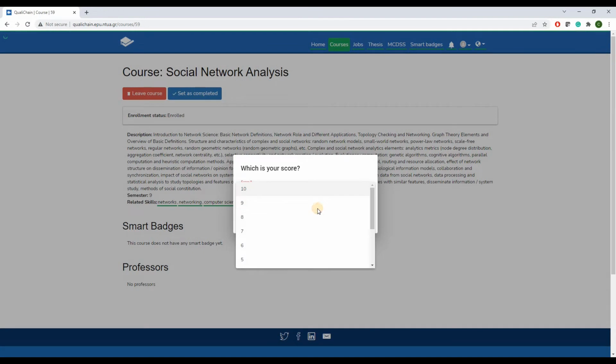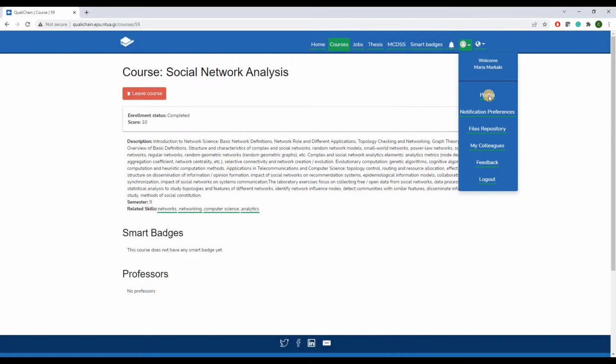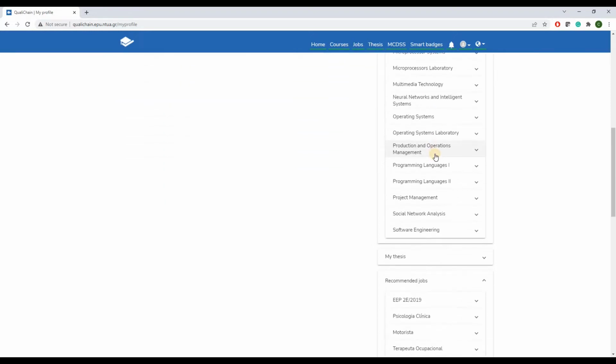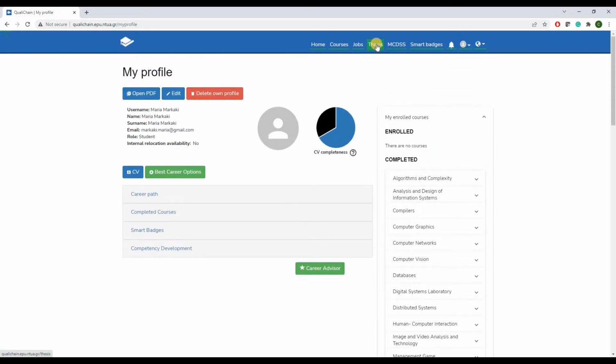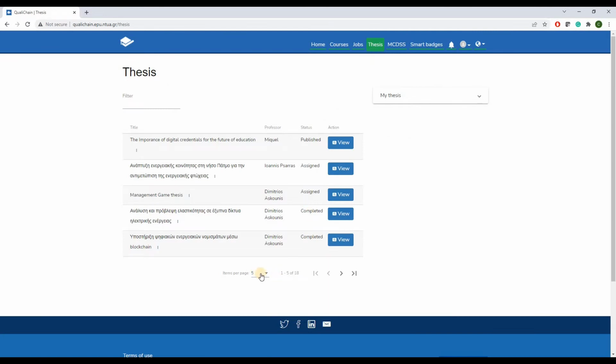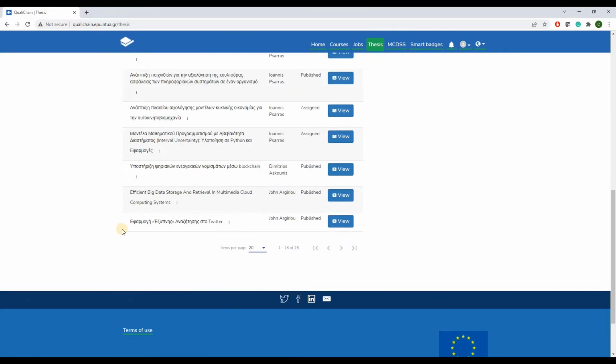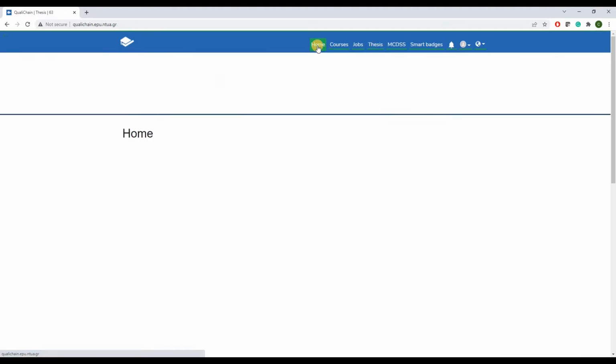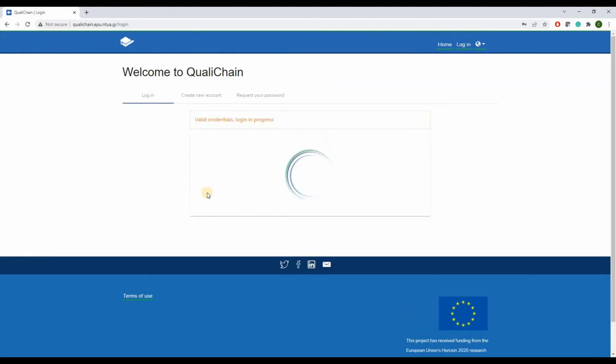After the end of the current semester, Maria has finished with her obligations related to courses and has one final task before receiving her degree: the selection and completion of a thesis. As such, she goes to the Thesis tab and after studying the various theses there, selects the one she finds more interesting and applies for it. The thesis was published by John, the same professor who taught the course she selected.